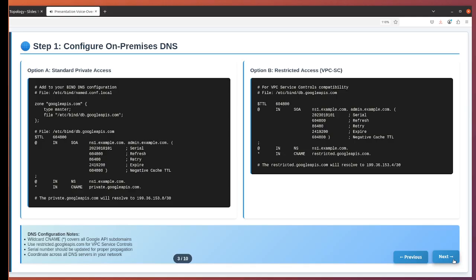The serial number in the SOA record should be updated whenever you make changes to ensure proper DNS propagation. The TTL values control how long DNS responses are cached. Shorter TTLs mean faster updates but more DNS queries. Remember that this DNS configuration must be coordinated across all your DNS servers and any DNS forwarders in your network. A single misconfigured DNS server can break API access for an entire subnet.